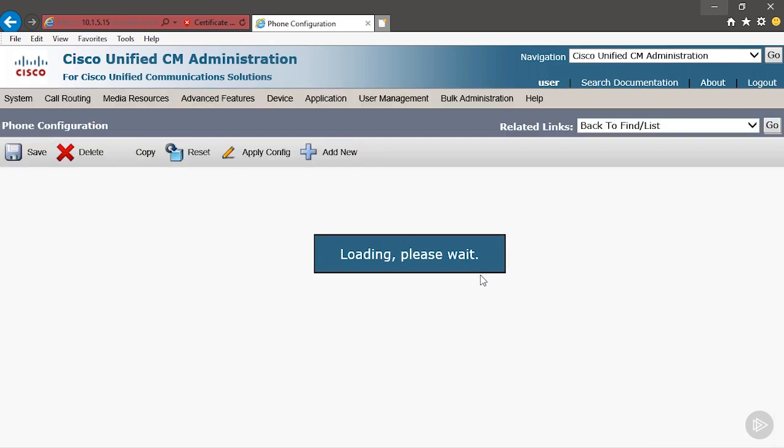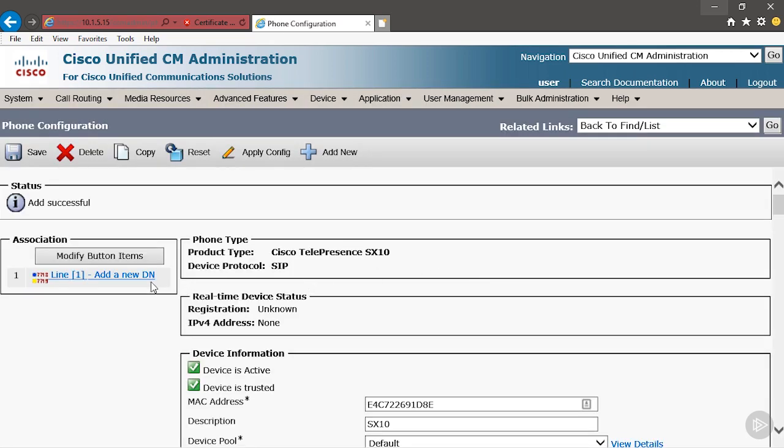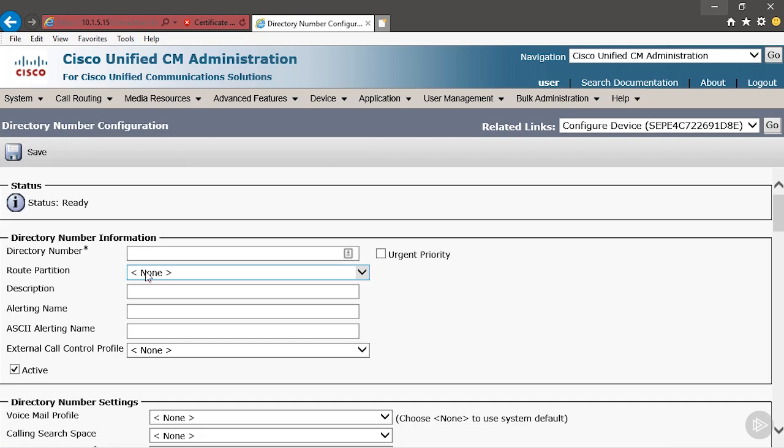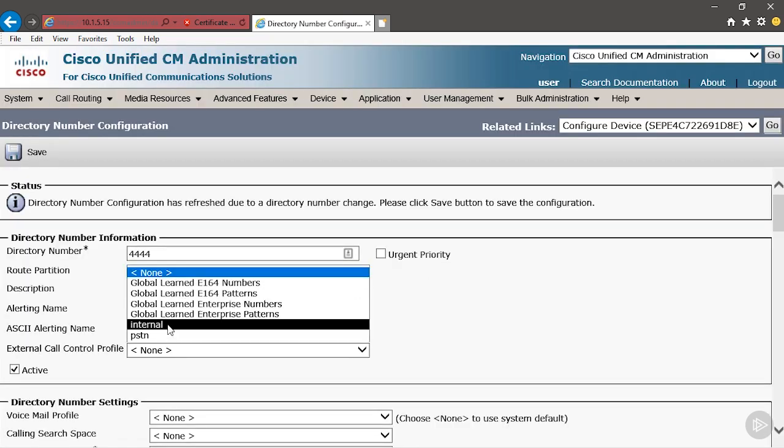Now we need to assign a number. We're going to do that. We'll select the Add New DN and we can give it whatever number we'd like. We're going to use 4444, and then we can assign a partition. That's going to be a lock.